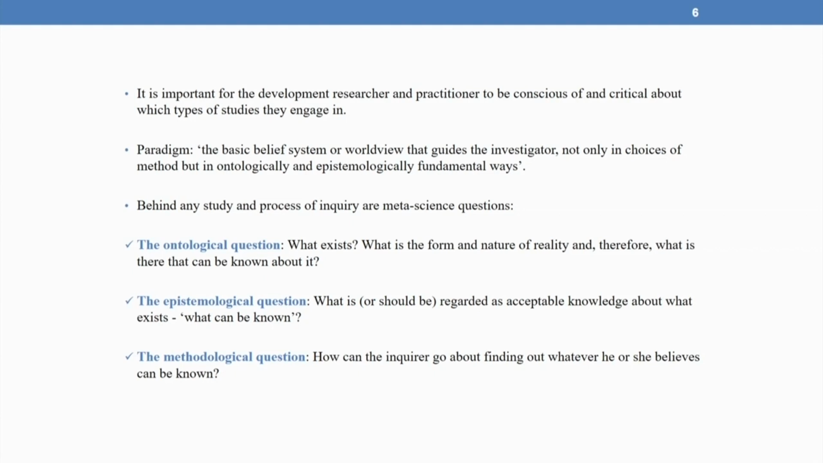Now, behind any study and process of inquiry, there are certain meta-science questions which bring us to the question of ontology and epistemology. What are meta-science questions? Meta-science questions are basically a scientific approach to studying the social science that is being talked about here. So, the ontological question asks what exists, what is the form and nature of reality, and therefore, what is there that can be known about the research question that we are pursuing.